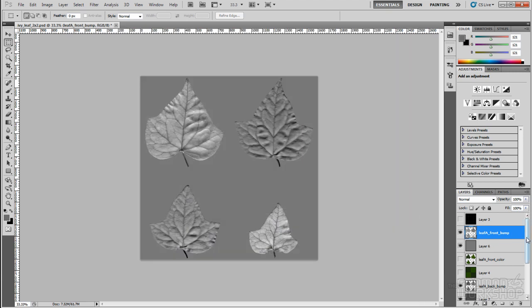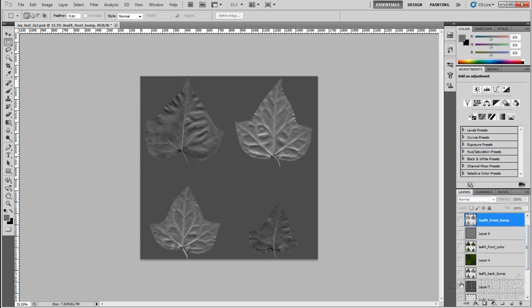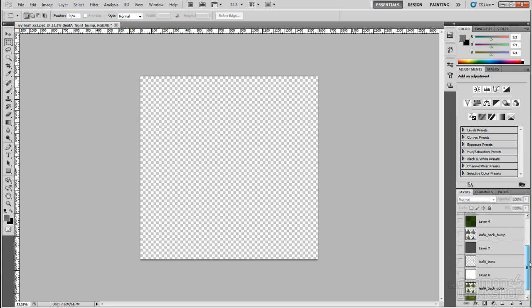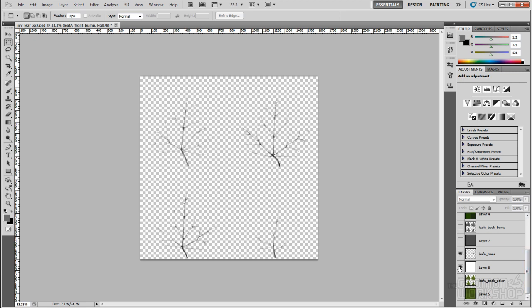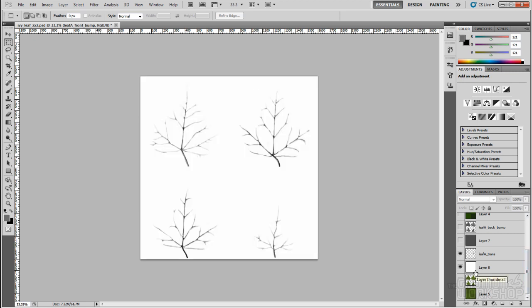So, and then finally, there's your transparency. Let me just turn off a couple of these layers. And for the transparency we have, it looks like this. And so you're really just trying to highlight the veins in the leaf.